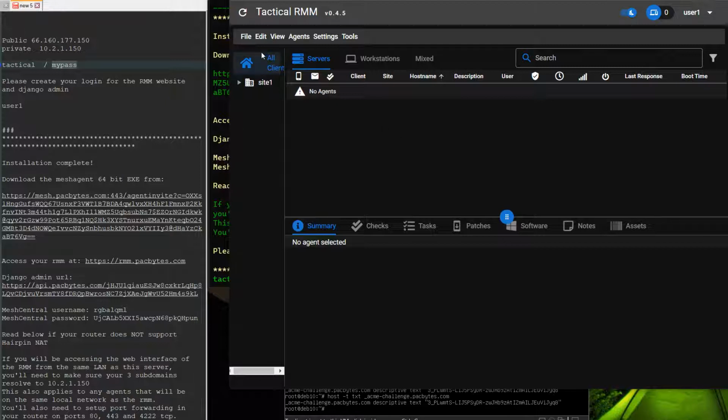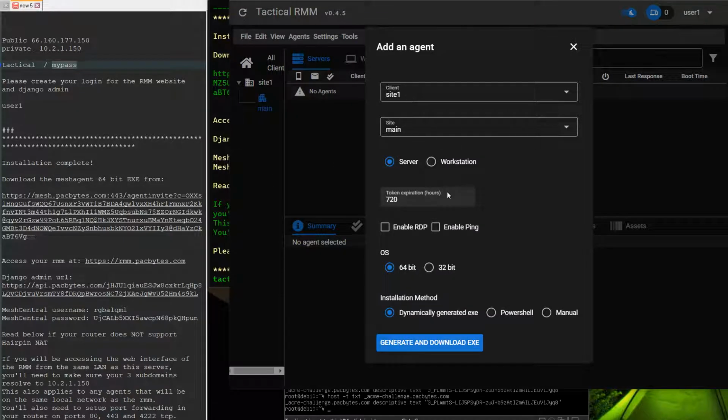Let's see, to add an agent, to set something up, you have a site here, and you can right click and then go to install agent. Now this will give you a dynamically generated exe, a PowerShell, or a manual install. You can choose one or the other. Basically, you need to be careful of Windows Defender. It can get in the way. So be careful of that.